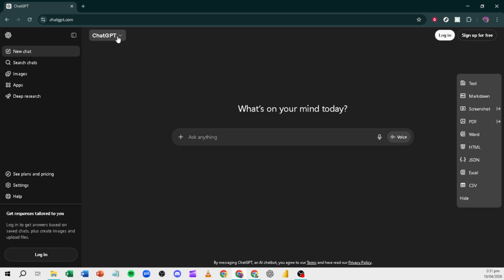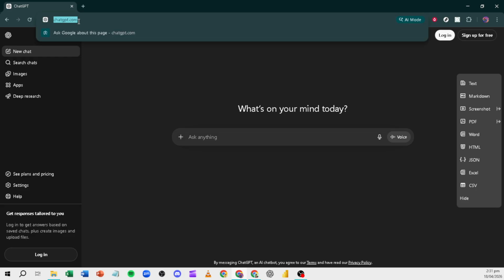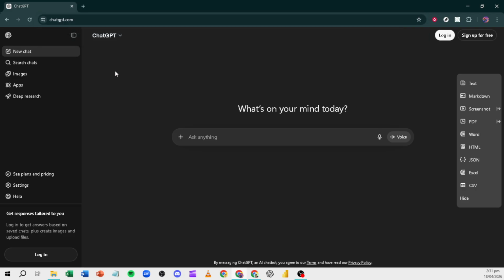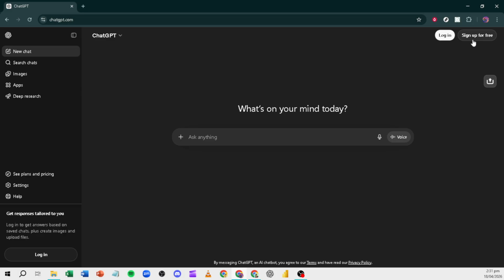Take a quick look at the address bar to make sure you're on the correct site and that it's using a secure connection. This helps you avoid phishing pages and keeps your information safe. On the homepage, look for the sign up button and click it. If you've used ChatGPT before, you can choose sign in instead. But for a brand new account, sign up is the way to go.